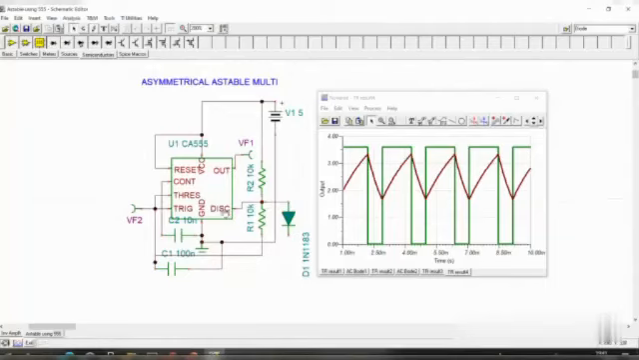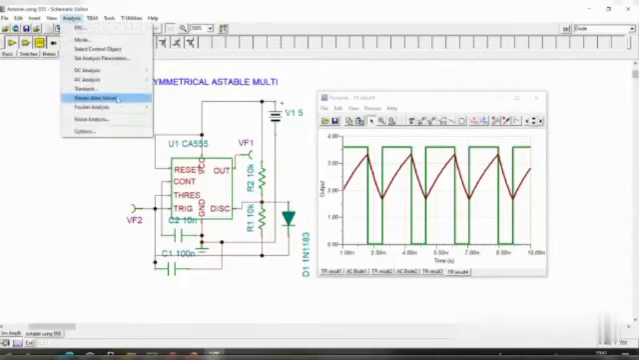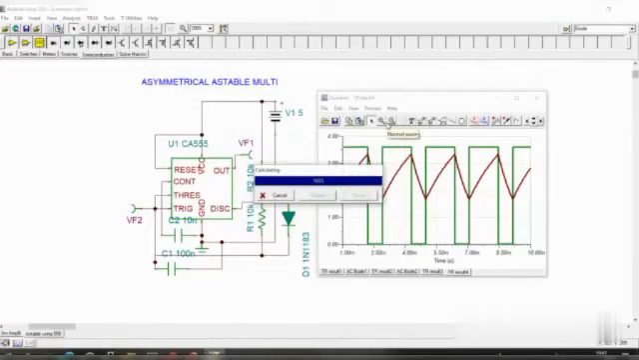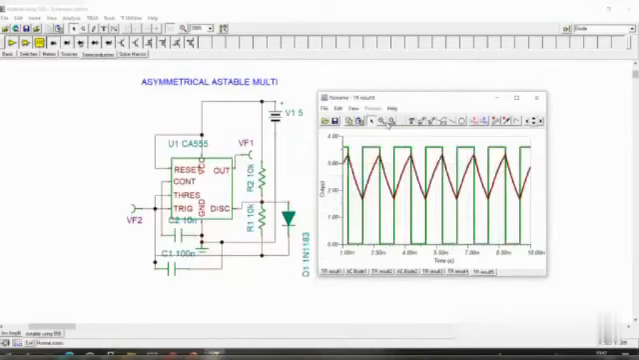Here the diode, this point should be connected to this resistor, that is the discharge point only, and the other point would be connected to this point, that is the resistor point. This gives the symmetrical astable multi. If you have it like this and run the analysis again with the same steady state solver, you will get the same thing with on time equal to off time.